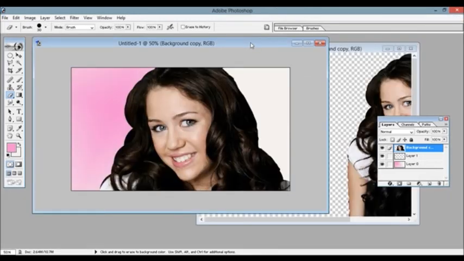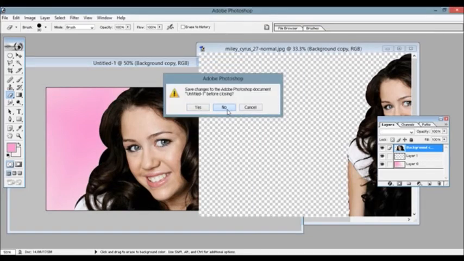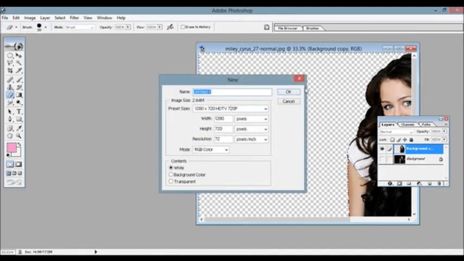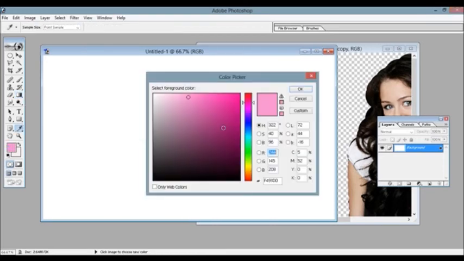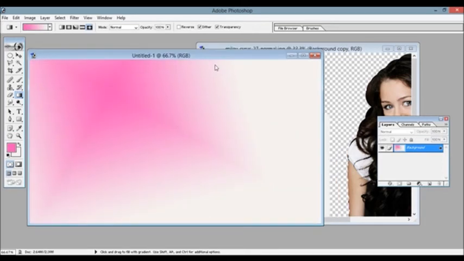So if you go the other way around, suppose let me delete this one. I will create a new one. Select the gradient tool. Select your desired color. Suppose I select pink.